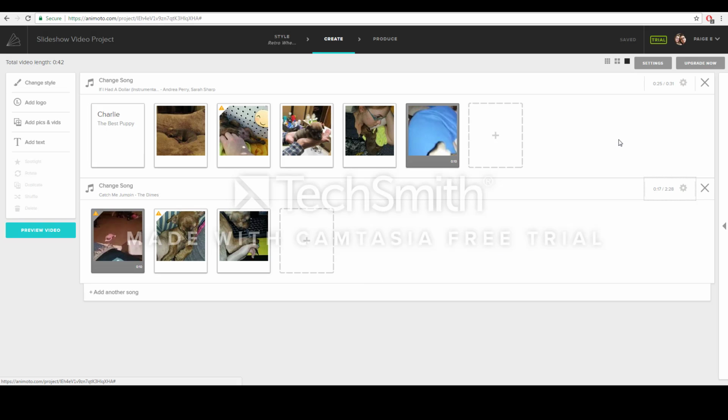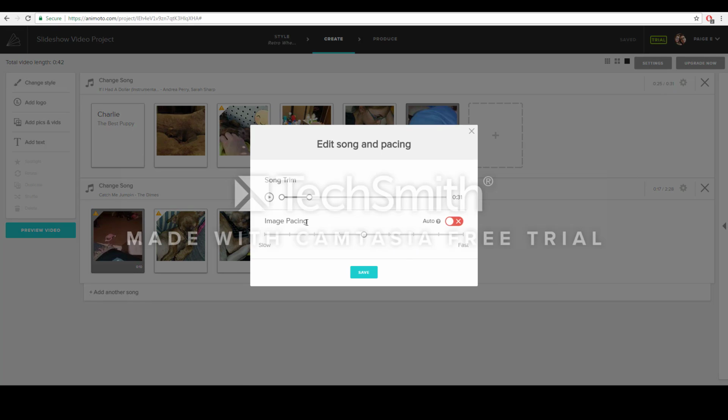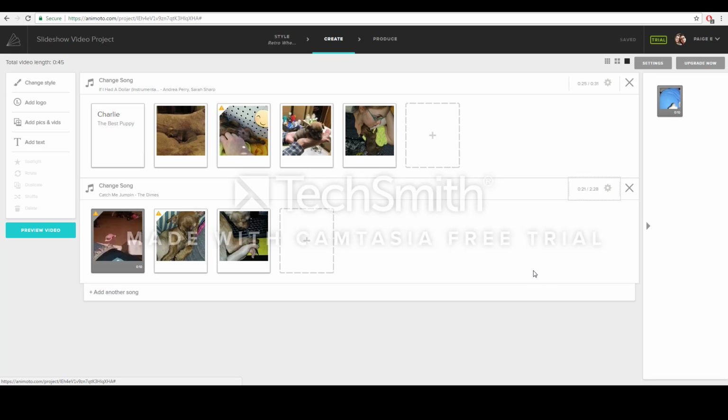Okay. So also we want to look at how fast we want our pictures to go, so we can set our image pacing. So we'll move it this way so it's a little slower, because they're actually pretty fast if they're in the middle. And do that one too. So also, if we select a certain image, we can do a spotlight on it, which will make that particular image stay up longer than the rest. I don't want to do that right now, but that's a function. And we can rotate the images if we need to, and we can also duplicate them.